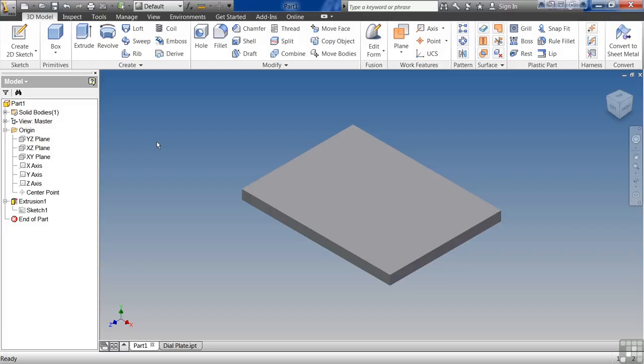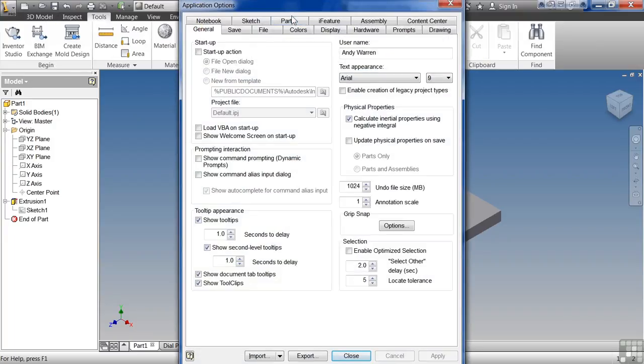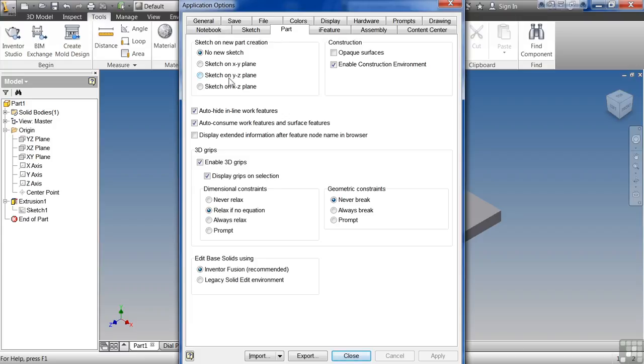As we've been creating new drawings so far, Inventor has been letting us choose which plane to work from. While I prefer to work this way, you don't have to. If you go to Tools, Application Options, and then go to the part environment, you can tell Inventor automatically choose either the XY, YZ, or XZ plane on creating a new sketch. Some people like to automatically have it create the sketch for them.